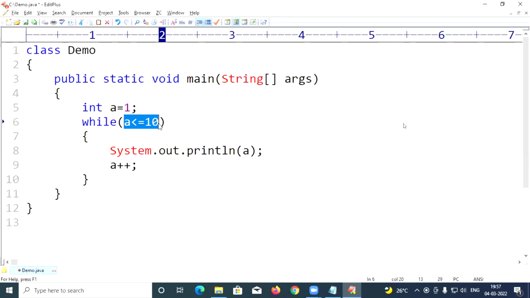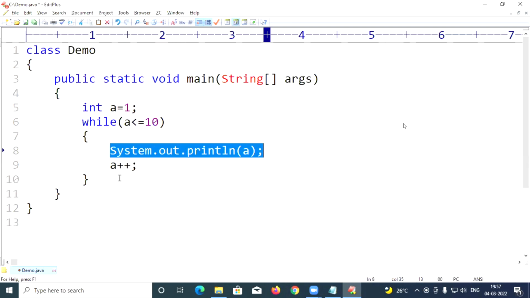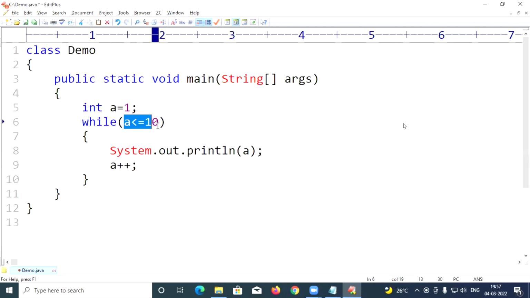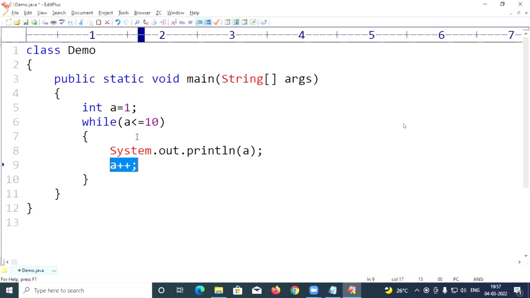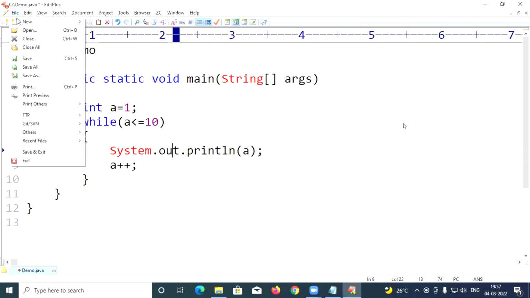2 less than or equal to 10, true. 2 printed. It will become 3. 3 less than or equal to 10, true. 3 printed. Like this, up to 10 printed. It will become 11. 11 less than or equal to 10, false. Stop it. So now what is the output that comes?